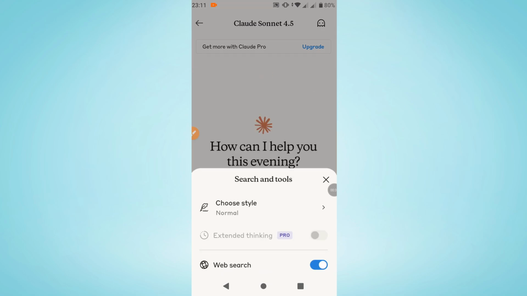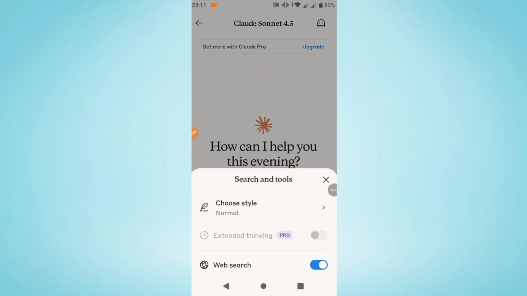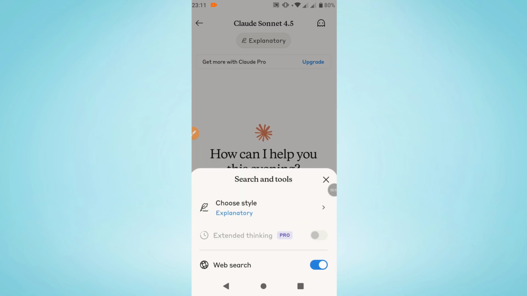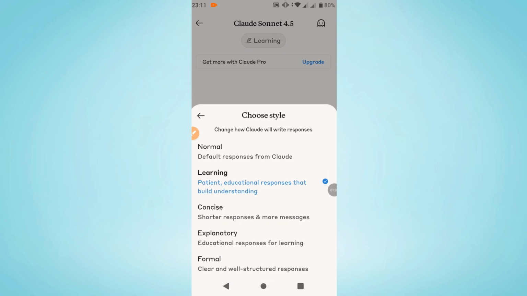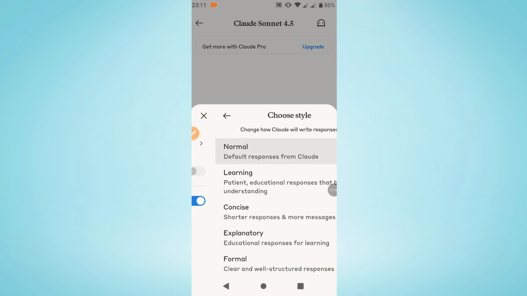And from here, simply click into choose style. The default style is normal, which will give you default responses from Claude. But you may also switch to a different style, leaning, for example, to concise, formal, learning, each one with its own characteristics like patient, educational responses that build understanding, to quote the learning style, or you can give Claude AI the command to write concise responses that are short and also formal, explanatory, and so on and so forth.